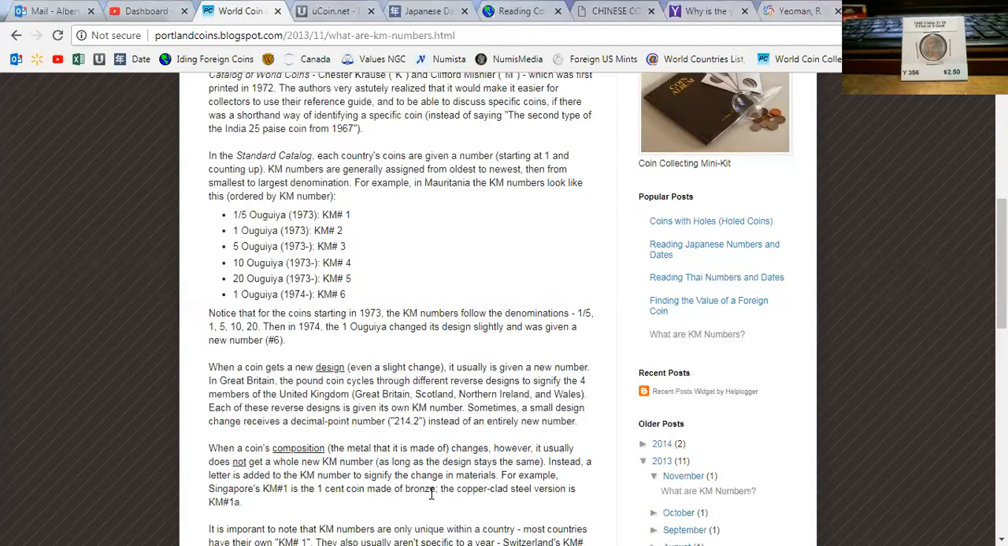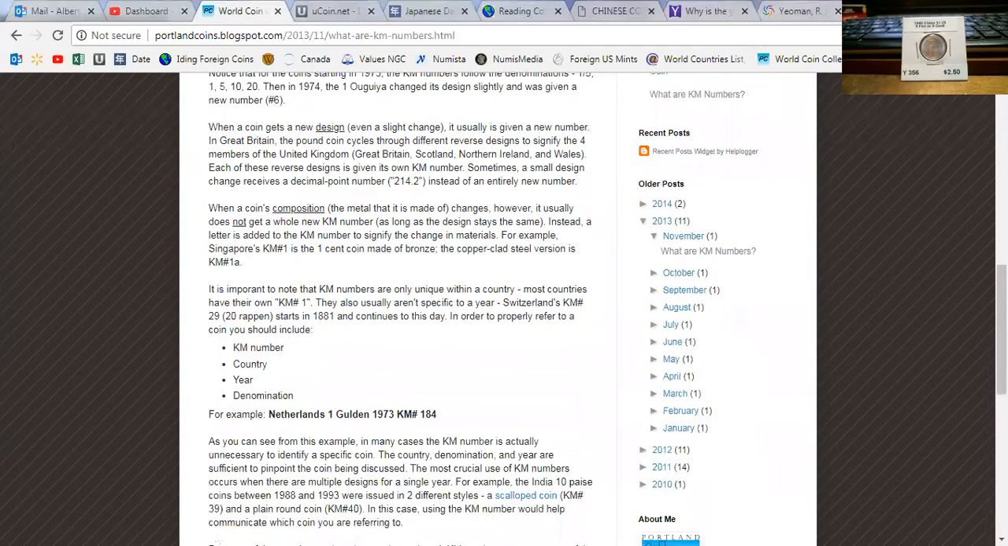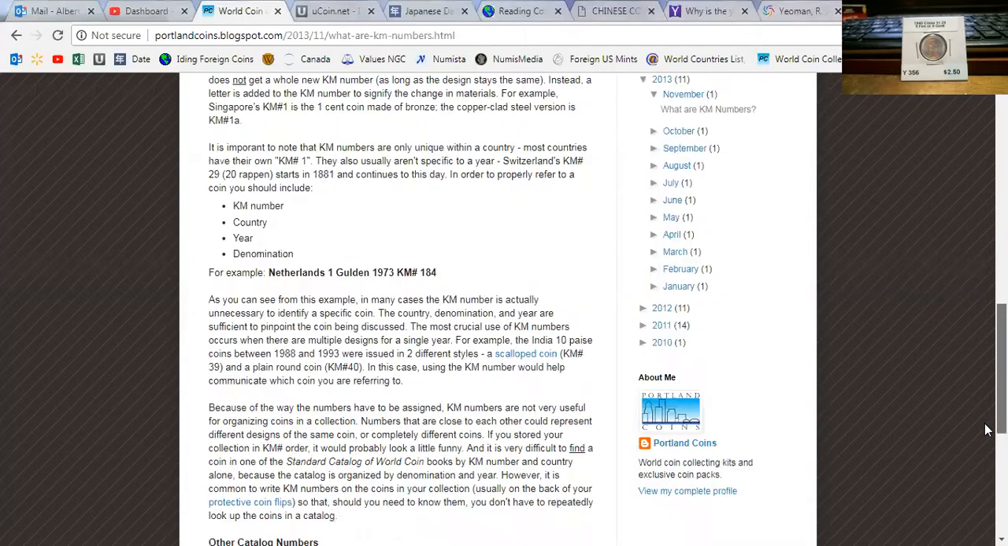Because right here it is saying it was made of bronze and then they changed it to a copper clad steel version of that same coin for that same year. Just a little design change. It's important to note that they are unique within a country. Most countries, like I said, each country starts out with one and then it works its way up. So let's say there's like 1,000 different design changes, that's going to be 1,000 numbers, and it might be 1,000 numbers with decimals and the lettering system for different versions of the denomination coin.